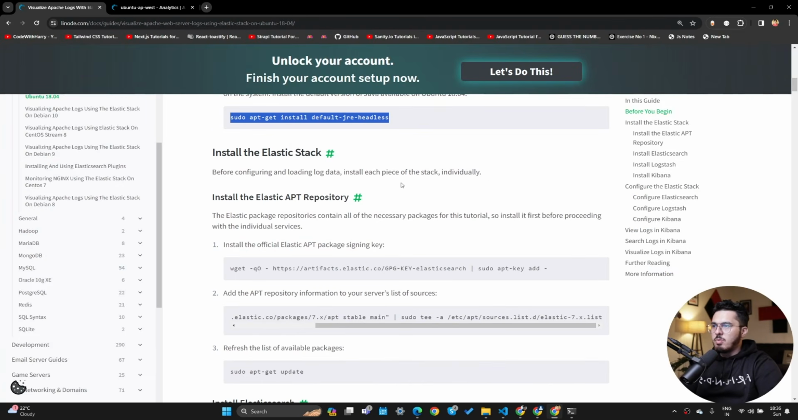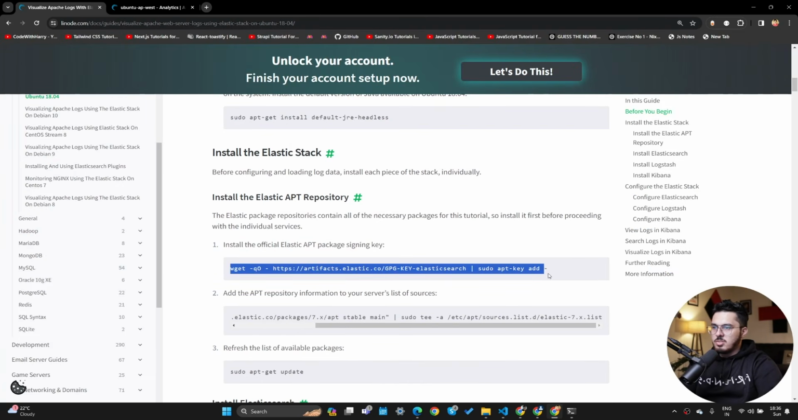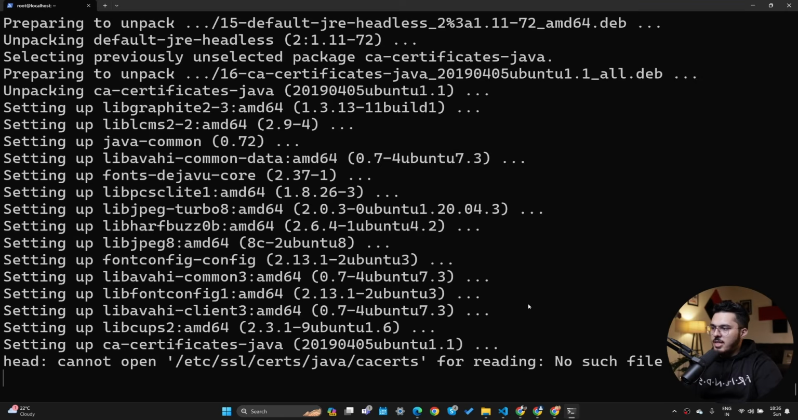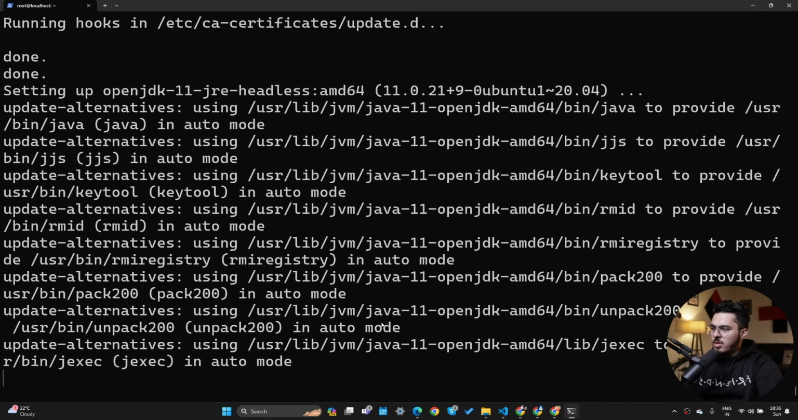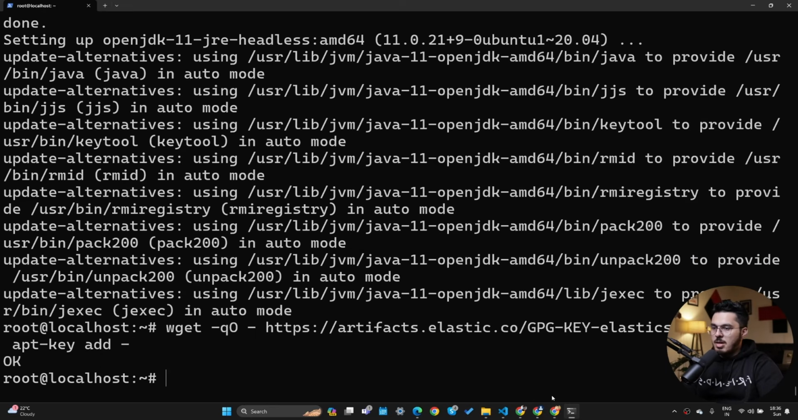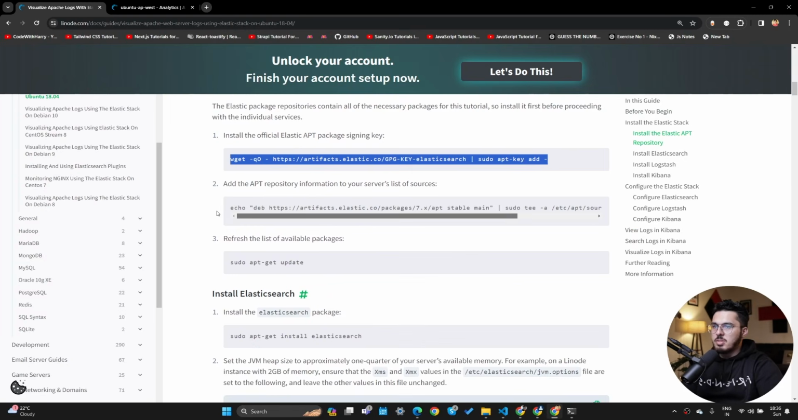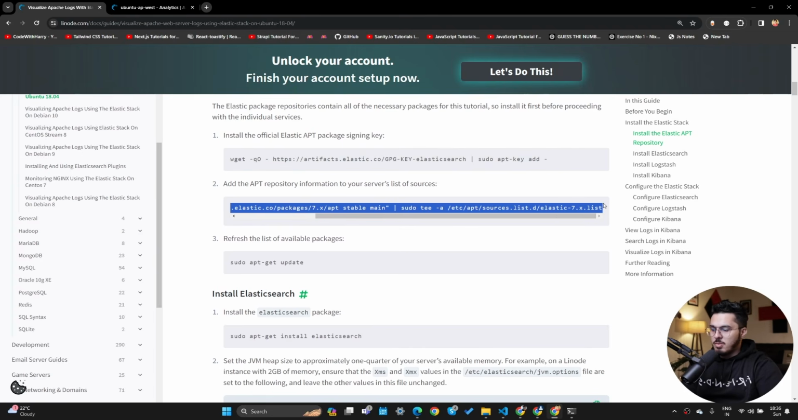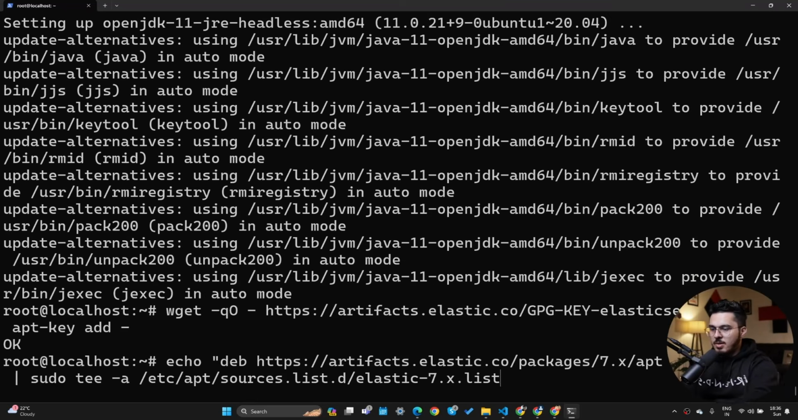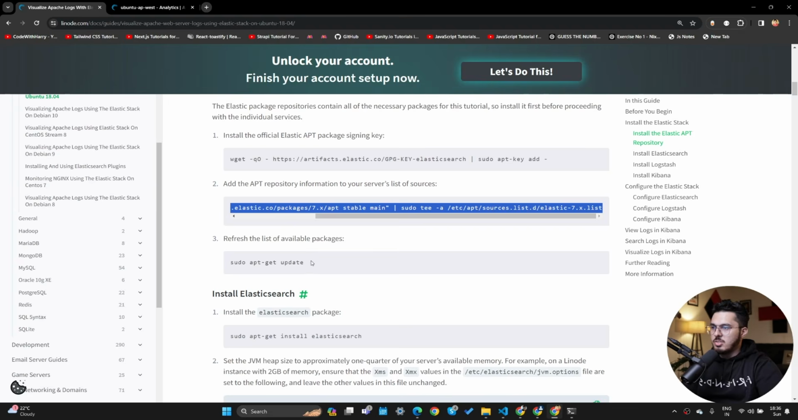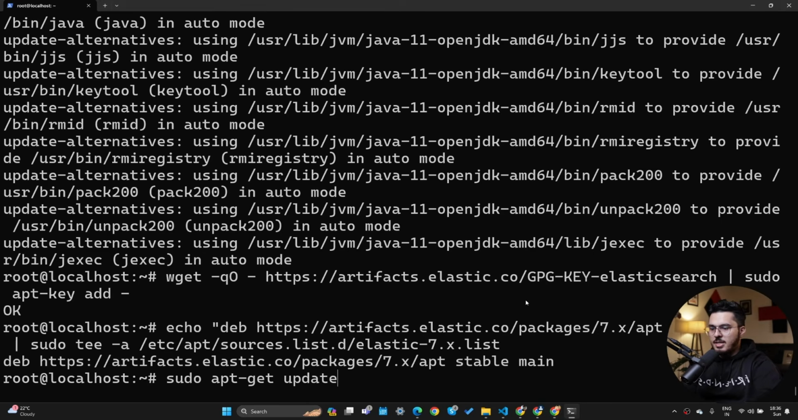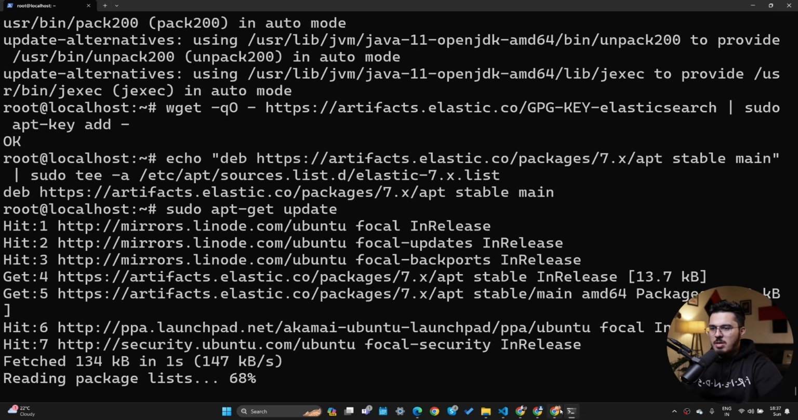And the next thing that we want to install is Elasticsearch. So let's copy this command and we are going to simply install the official Elastic apt package signing key. Let's wait for everything to finish up. And once Java is installed, we are going to do that. And then we are going to say apt install Elasticsearch. So let's run this command. And after running this command, we'll copy and paste this one, which will simply help us install Elasticsearch. And then we are going to say apt update. You don't have to do apt-get, you can do apt update.